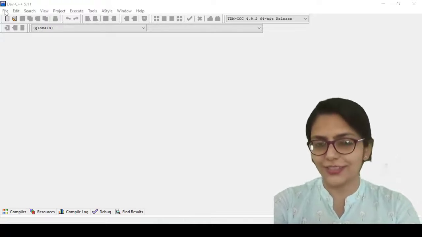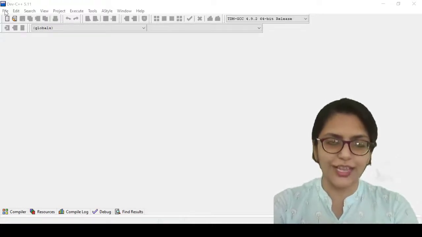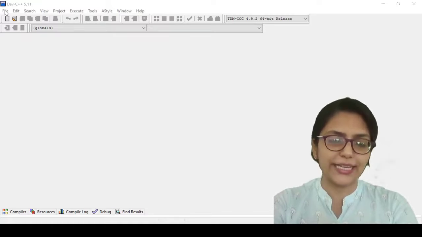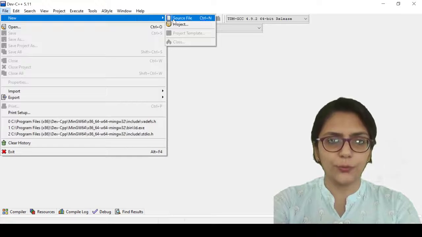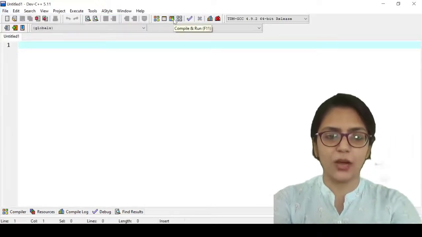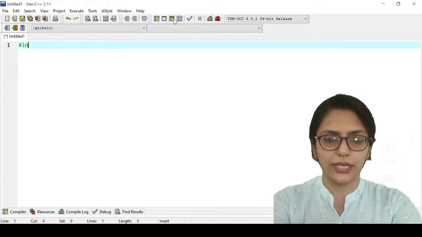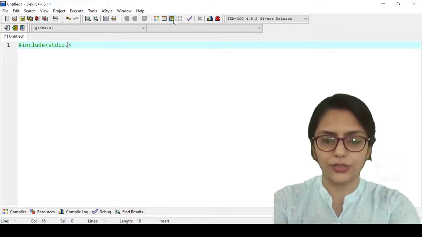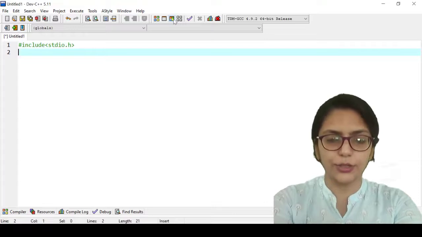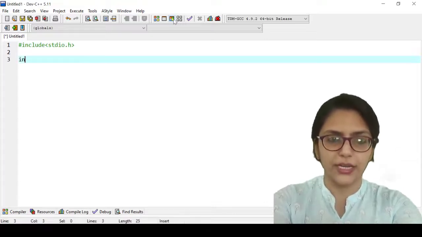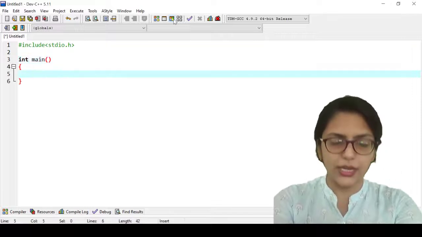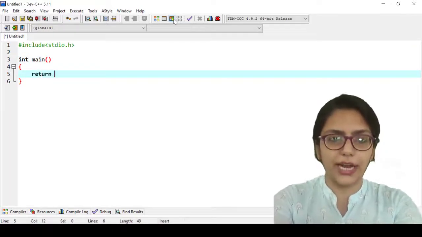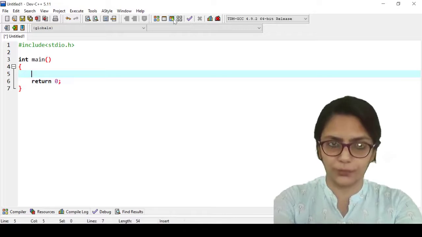To start our first session of control structures, we are going to cover decision making statements in this chapter. So first let me take a new project. Now I will write include stdio.h, which is necessary to execute printf statement. After that, I'm writing int main. You can also write void main, but if I'm writing int main, I have to write return 0.